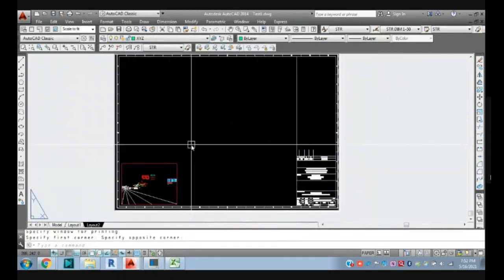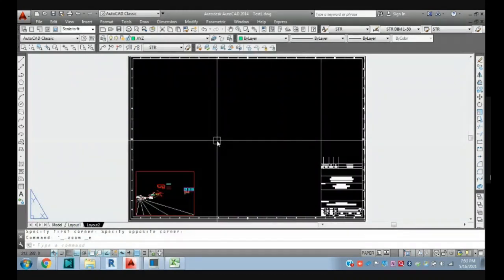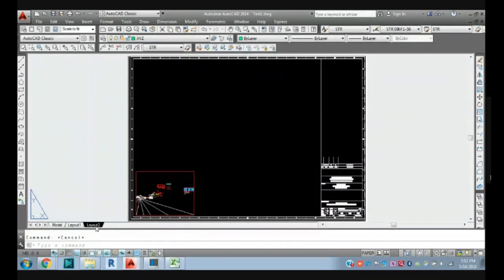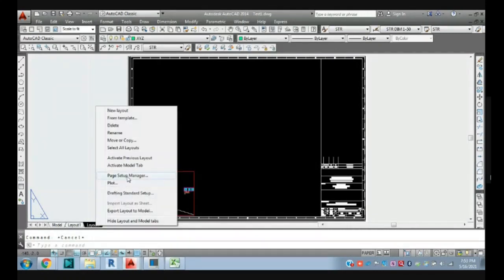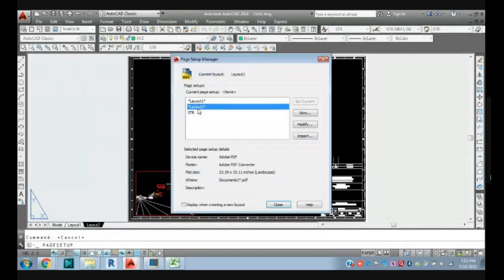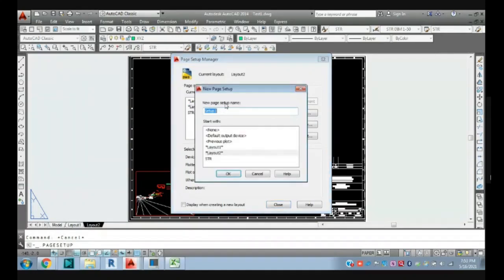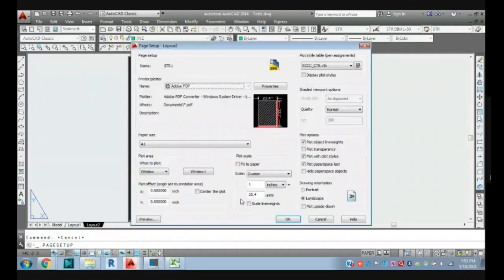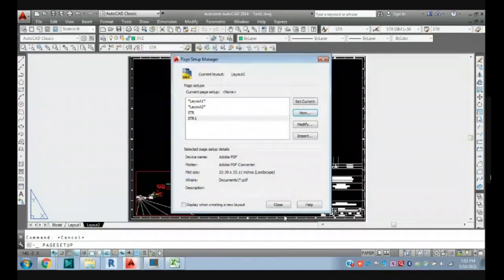Okay, so you can see I have set the page setup here. If you want to set this default setting for printing, just go again to page setup and use this. You can rename this as per your requirement. I will give the name structural str1. Click OK and OK, close.